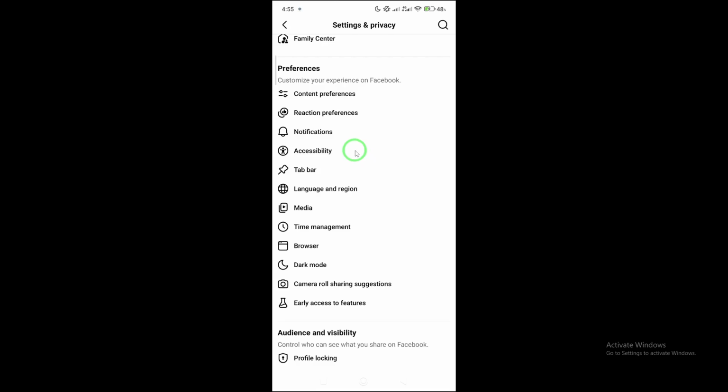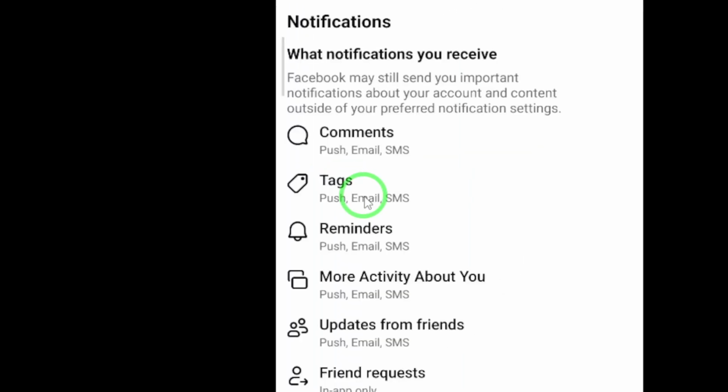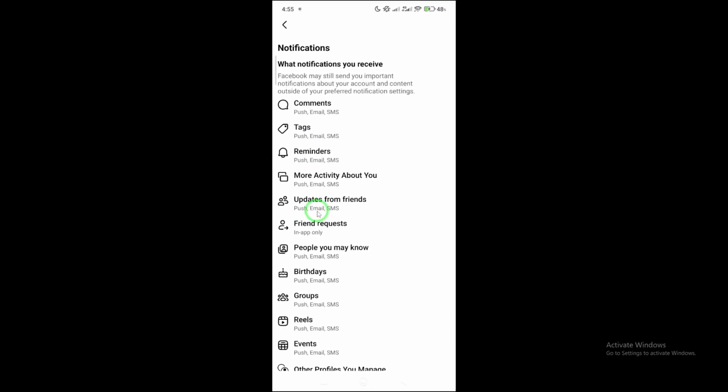In Settings, locate the Notifications section. It's usually near the top of the list, but you can also use the search bar if you're in a hurry. Tap Notifications to dive into the notification preferences.